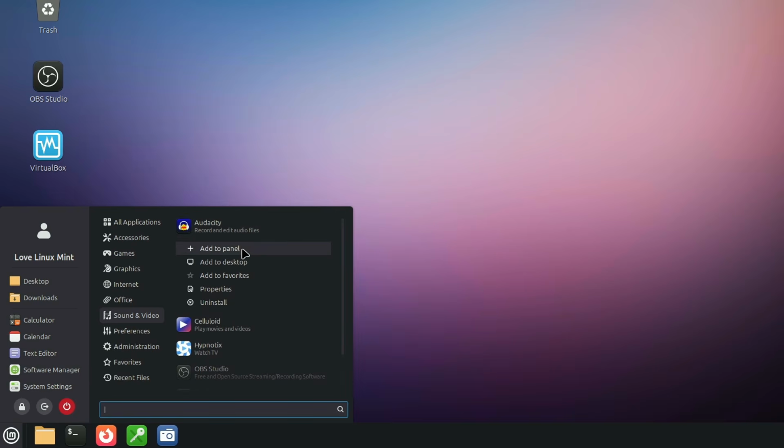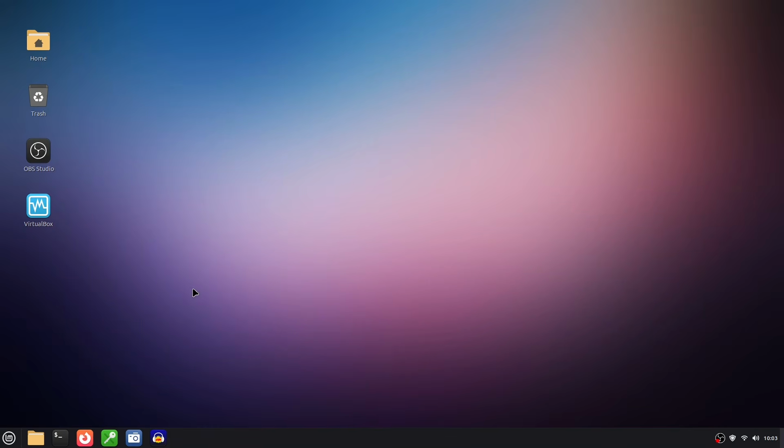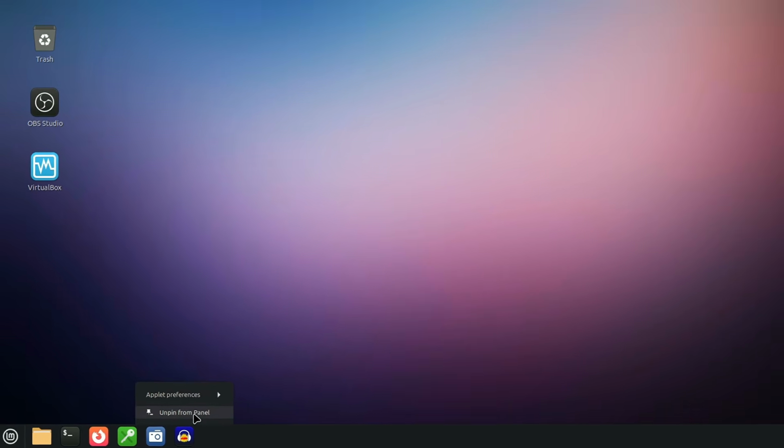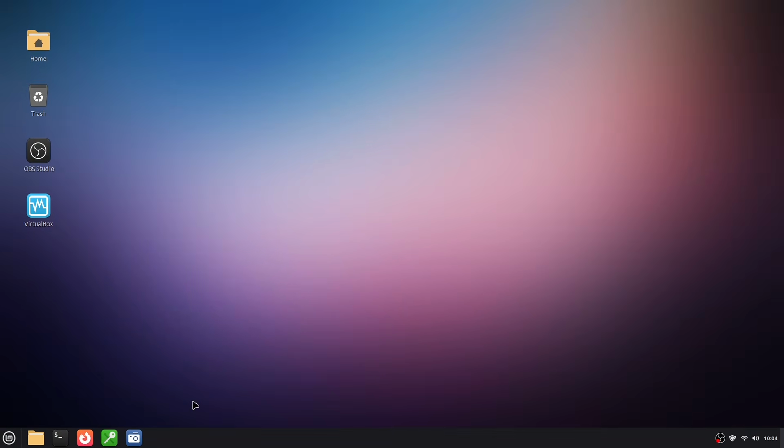The program will now appear permanently on your taskbar, and you can launch it with one click even after restarting your system. To remove a program from the taskbar, right-click its icon on the panel and select Unpin from Panel. This only removes the shortcut from the taskbar, not the program itself.